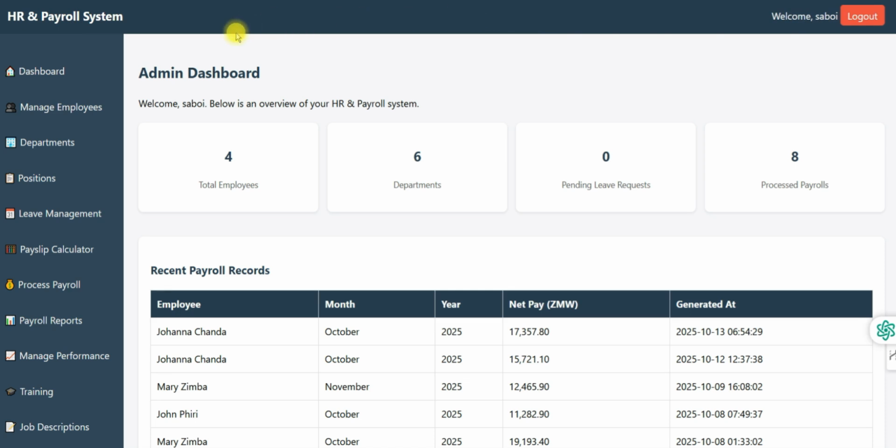From the dashboard, immediately I'll be able to see the number of employees, the departments that exist in this particular organization, the pending leave requests, if any, and how many times the payroll has been run. On the far left is the menu of what I'm able to access. So there's the dashboard, which is where we are right now. Then I'm able to manage employees. I'm able to create departments, create positions, and manage leave, amongst others. Let me run you through each one of these.